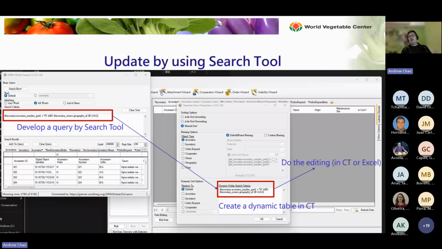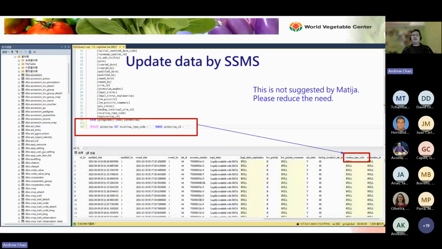And for us, the GGCE users, we will not need to use these kinds of wizards. And for me, I just use a very basic part of the curator tools and don't go too deep, because the main work will be done by the GGCE user interface. And the second way to update data is by SQL query. But actually there is some risk, so the crop curators do not suggest we do this by ourselves.